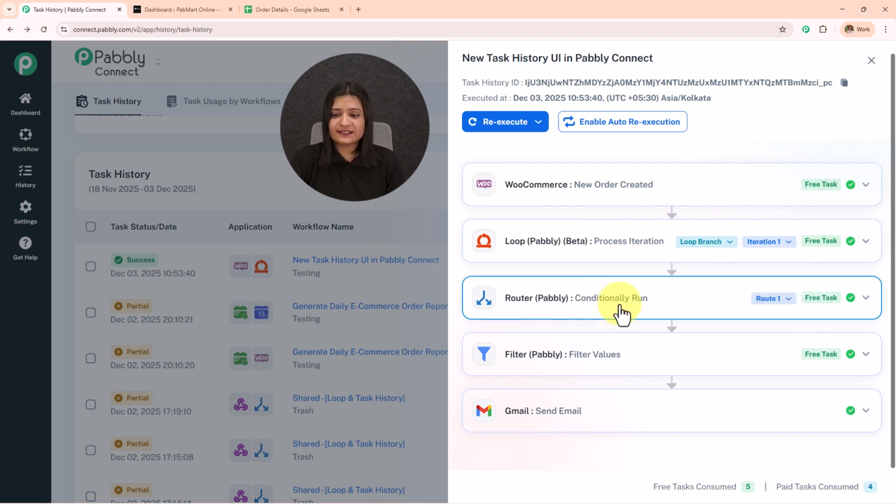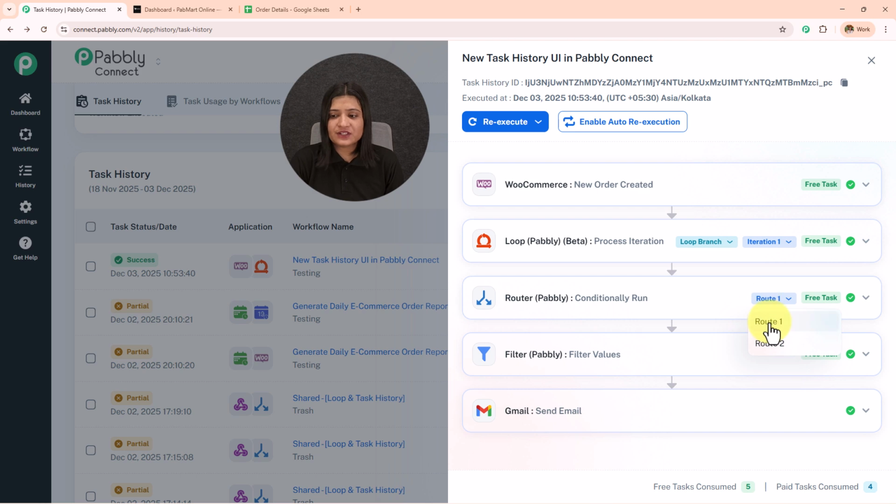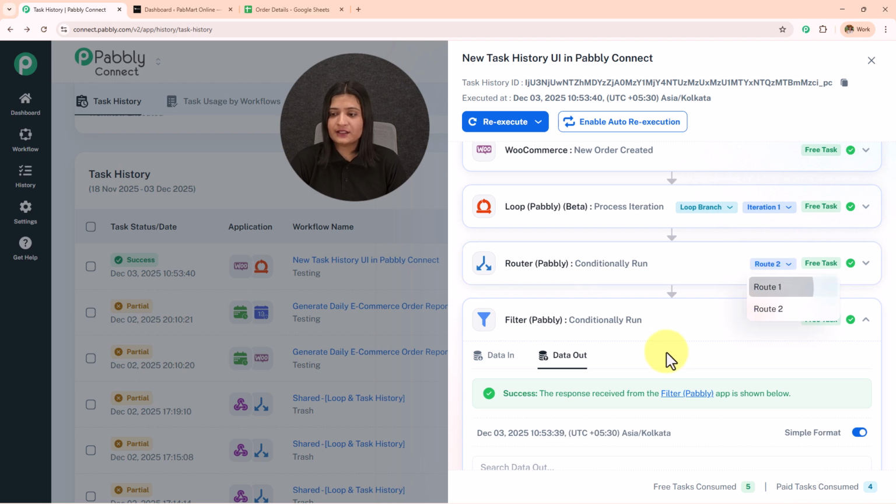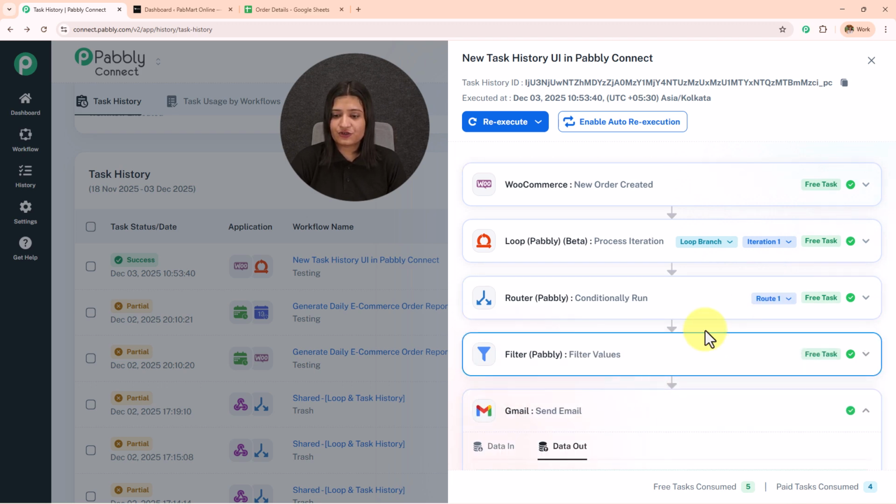Over here you can see this. If I open this, we can see we have this route 1 and route 2. If I open this route 1, this has opened. If I open this route 2, the other step opens. If I open this, you can see the condition is false. If I open route 1, you can see the condition will be true over here.